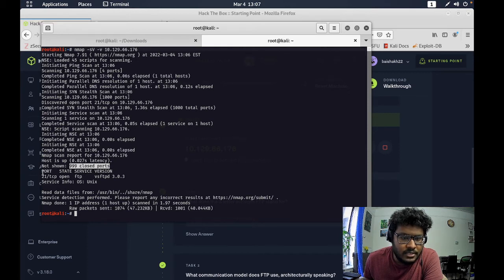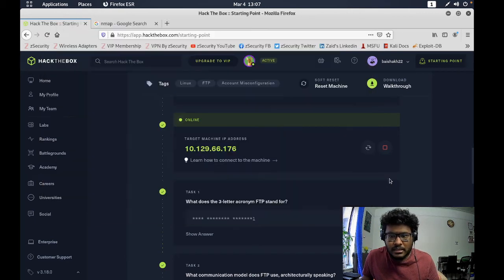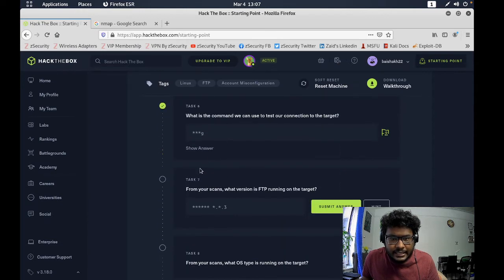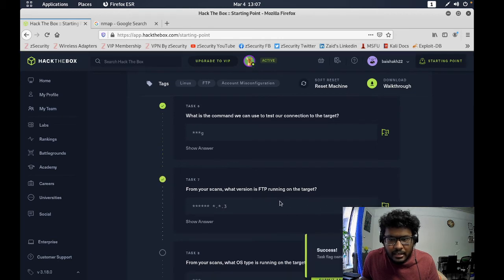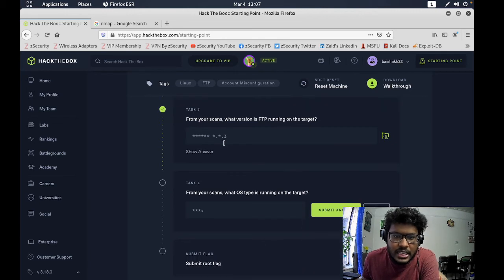And in the port state service version section, there's port 21, the TCP port we used before, which is the normal one, and it is an open port. You see port 21 is open, and the version starts from the V, and the version is vsftpd 3.0.3. So we just copy this, and then if you paste in here, we submit. Yeah, voila, it's working. So we know what version FTP is running on the target machine.